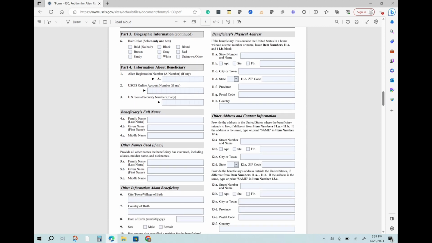Next is asking for information about the person that you're sponsoring, which is also called the beneficiary. You can see here there's an alien registration number. Now, if that foreign national has ever been inside the US or been in removal proceedings or applied for work authorization, then they may have an alien registration number, which is either a 8 or a 9-digit number. If you don't have it or you don't remember it, you can leave this blank. However, remember, if you do have an alien registration number and you don't include it here, there may be issues with your case.